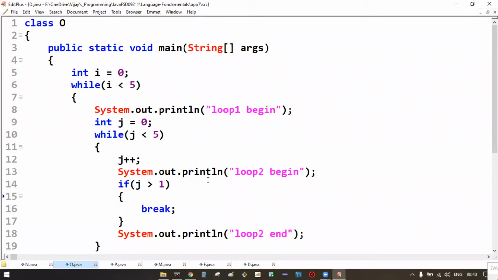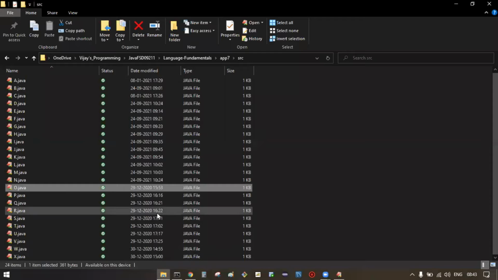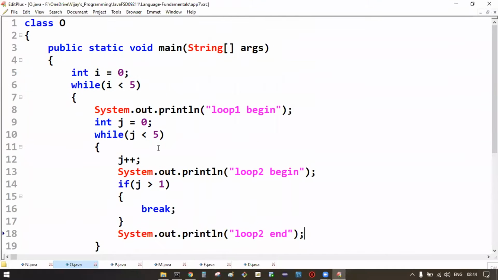Have you tried this program, a while loop inside another while loop? Do you have any doubts in the previous programs? So we know how the inner loop works, a while loop inside another while loop.